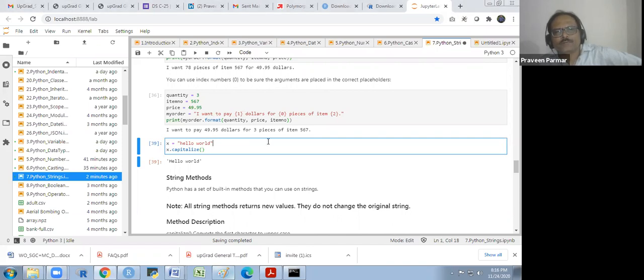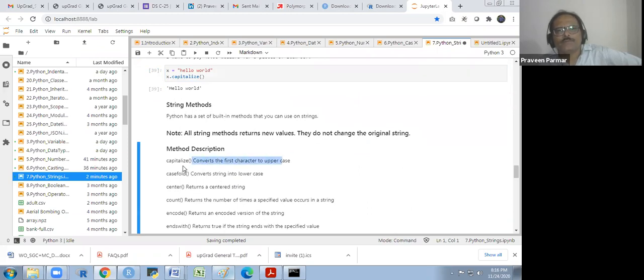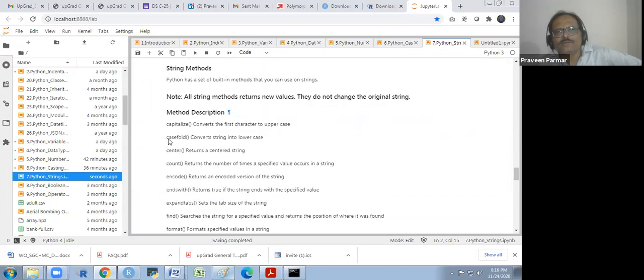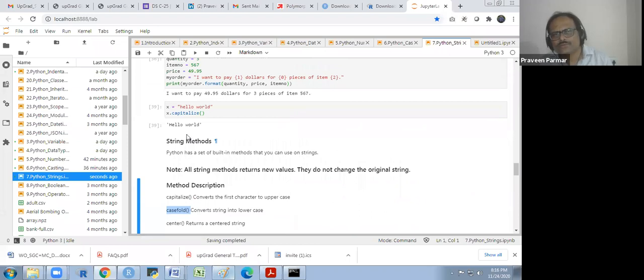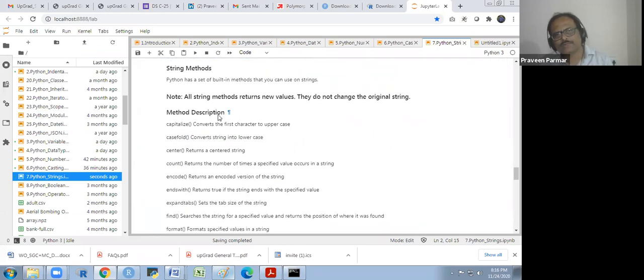You see, I have mentioned the function and what it does. Capitalize converts the first character to uppercase. So here the first character of "hello world", H, was small. With x.capitalize() applied, H is now capital. In a similar way you can use casefold, which converts the string into lowercase. So you write the string in uppercase and it will convert it to lowercase.